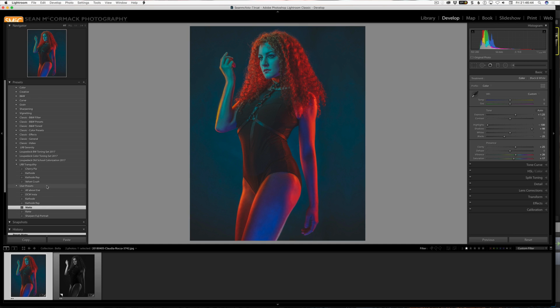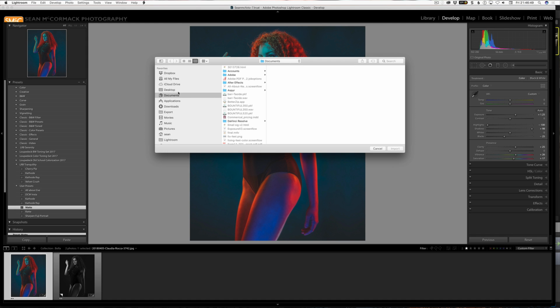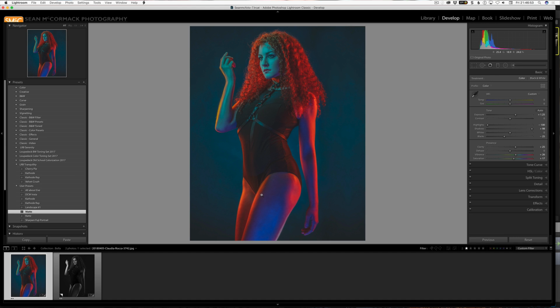So what I'm going to do is right click on user presets, import. I'm going to go to the desktop, grab that preset, and import it. Okay, now I've re-imported this. It is now in the correct order. There it was at the bottom.